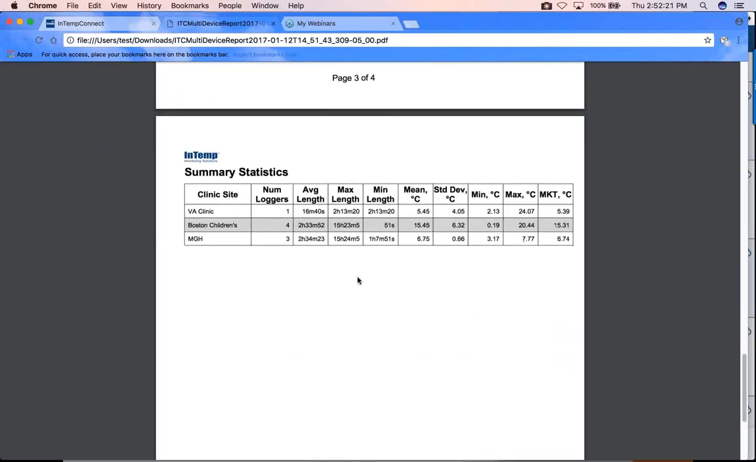From there, we also have a nice summary statistics tab that breaks up the loggers by site. So for instance, we had 1 logger at the VA hospital. Those were the averages and summaries, 4 at Boston Children's, and 1 at MGH. So if you're working with multiple sites, it gives you the ability to see which sites are doing what.